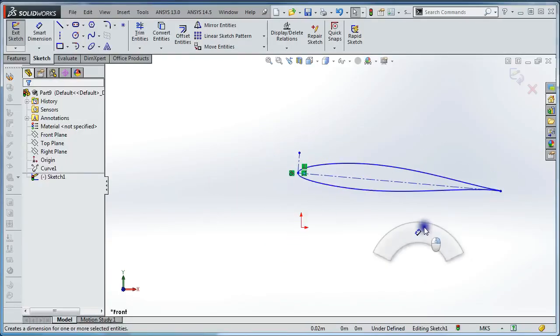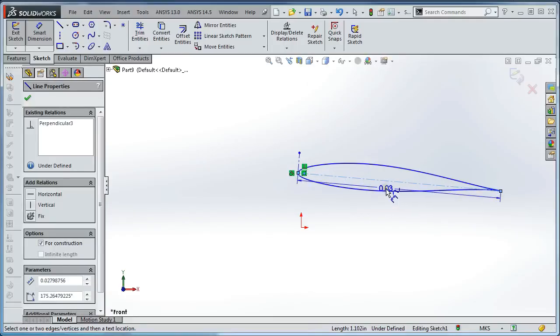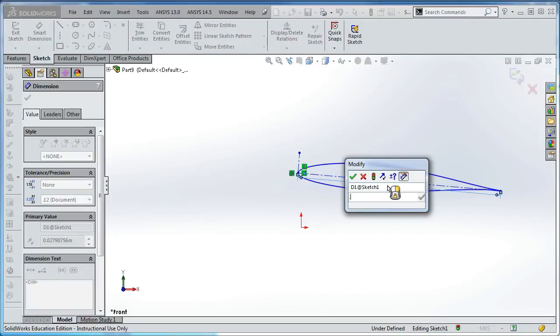Now we can define the length of our airfoil. It's important when you do that to make sure that you're defining the actual chord length and not the horizontal length. If you define the horizontal length, then the chord length will change with the angle of attack, and you want that constant. So define the actual chord length of the airfoil as 0.3 meters. Hit OK.